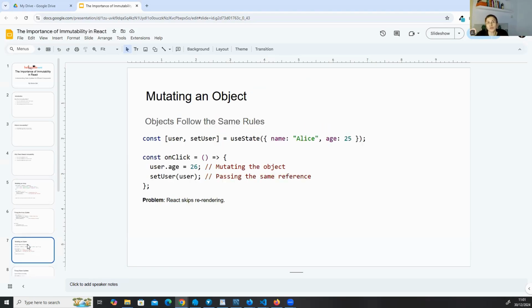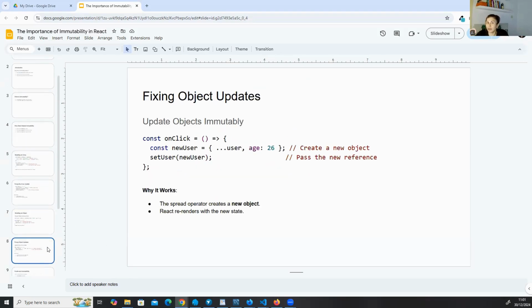And the same goes with objects, of course. Arrays are objects in JavaScript, and objects are objects as well. The same procedure: if we are mutating objects, we always also create a new copy of that object, so that will produce a new reference.